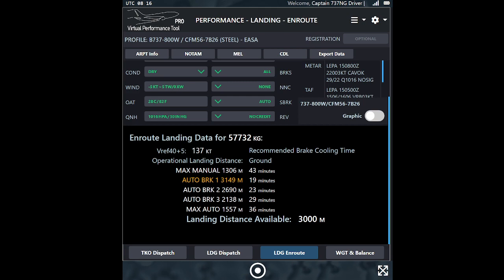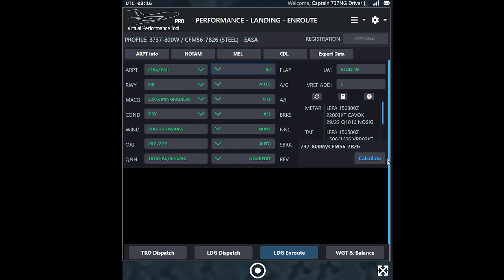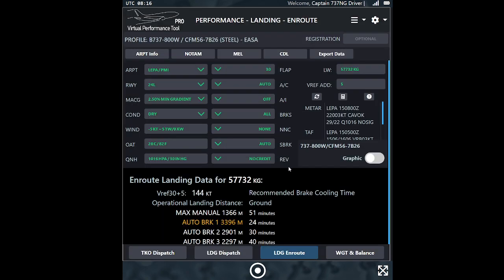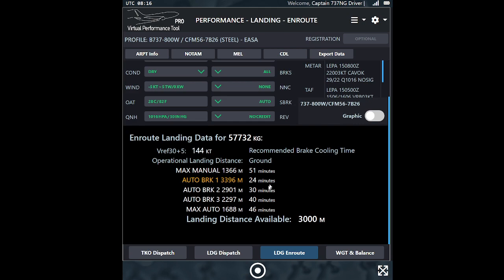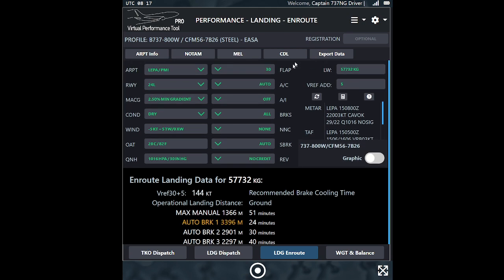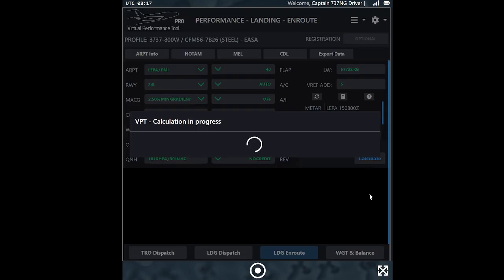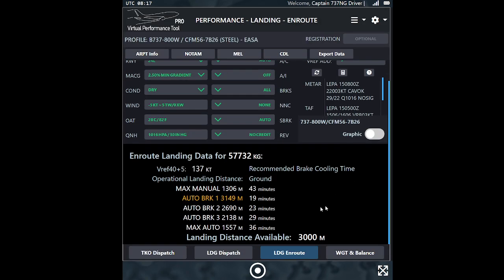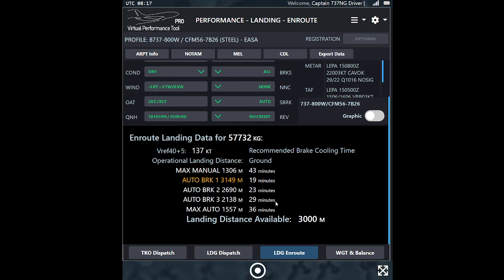So, taking that example, if we calculate a landing distance and we really wanted to use the reversers only in idle, then now using flap 30 we'd end up at 40 minutes of brake cooling time. But if we go to flap 40, then all of a sudden it becomes 29 minutes. So that may be tactical use of your flap setting for the landing, depending on what you actually want to do on the next turnaround.